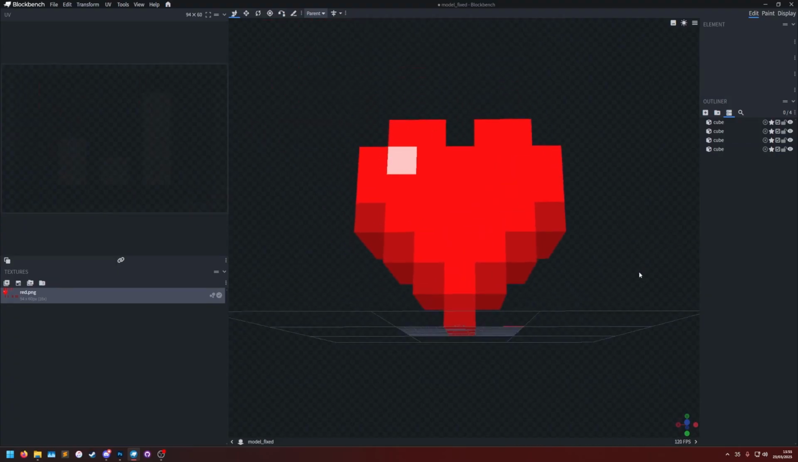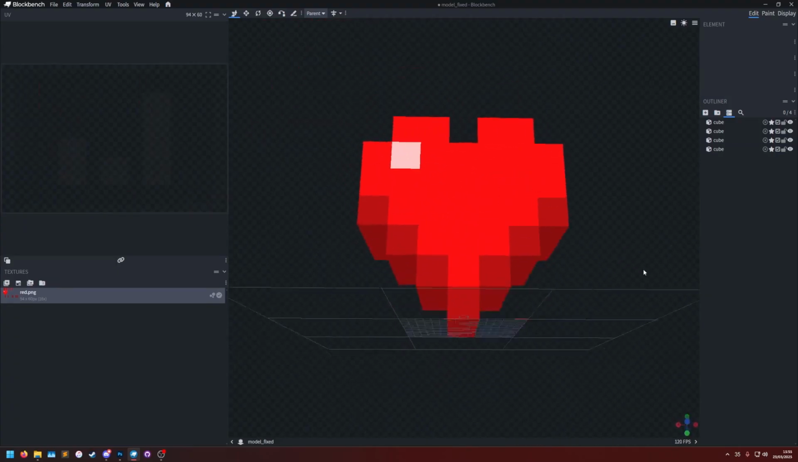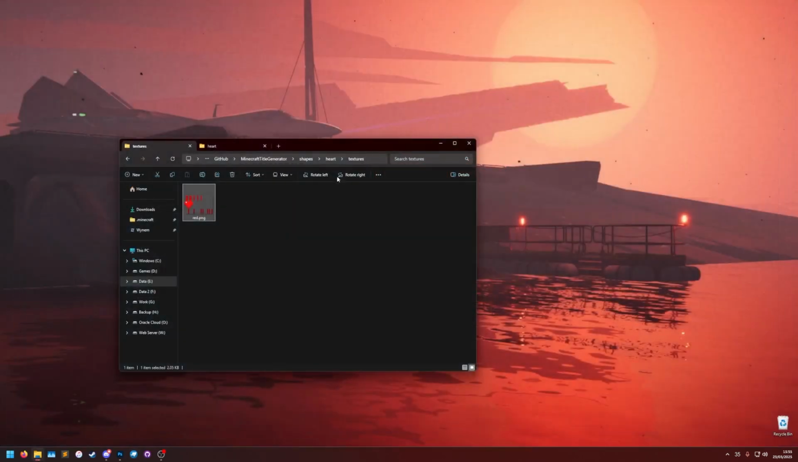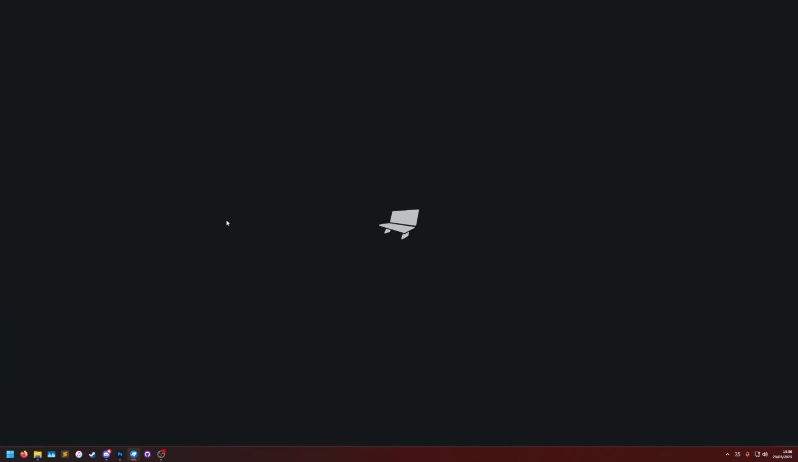There we go. That is now the shape itself without the border completely done. So I'm just going to save that, close it. We can go back to here. We don't need model.json. That's the old broken one. So delete that, and I'm going to rename this just back to model. There we go. Edit in Blockbench.